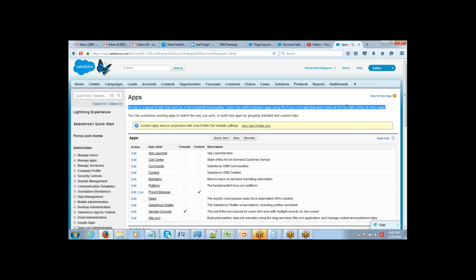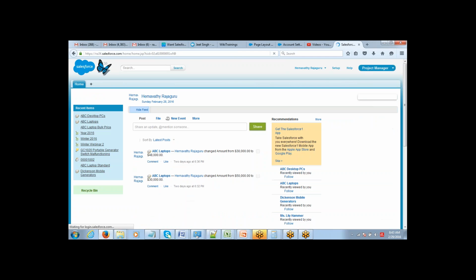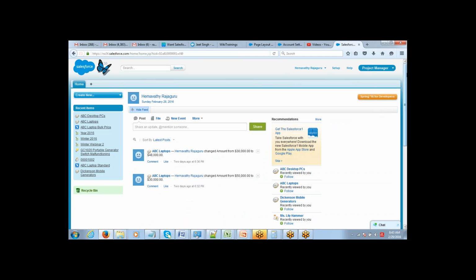Yeah, my app is ready. I've created an app called Project Manager. This is a custom app. If you go and click on the app drop down, you will find this app, Project Manager. It's there, right? But it does not have any tab inside it. Why? Because we did not include any of the existing tabs.